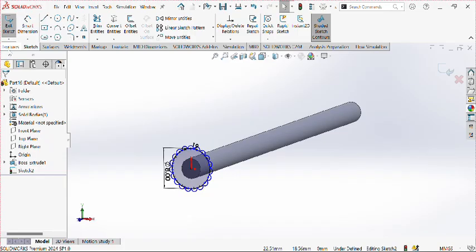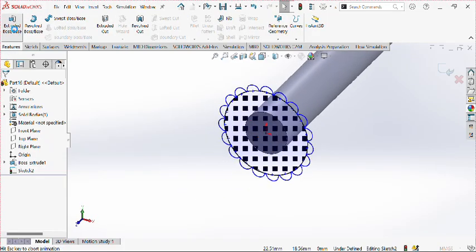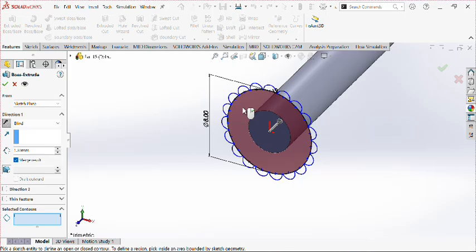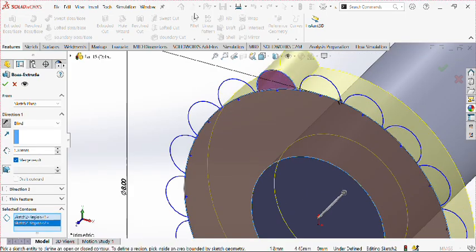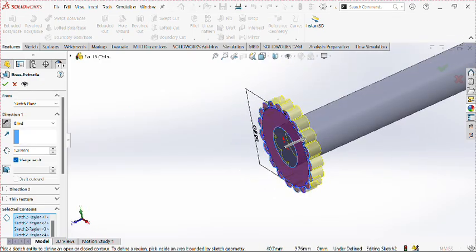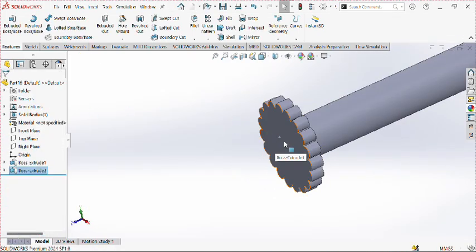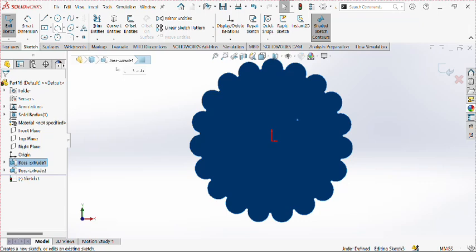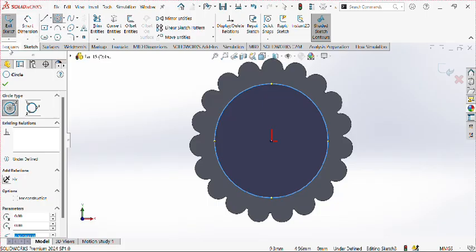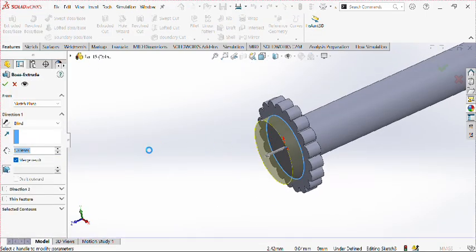Now simply go to features, extrude, depth of 1.3, reverse direction. I've selected contours, I'll select here and all of this. So I've selected all of it. I'll click my check mark. I have this simple sketch on this face. Next to 0.2.